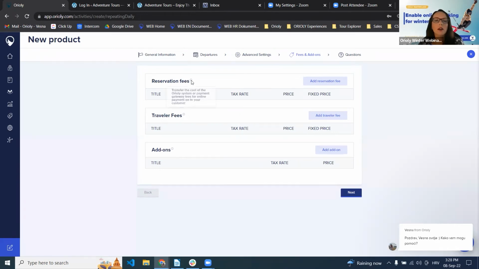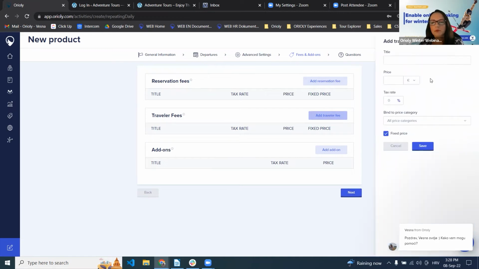So if you decide to transfer the cost of the Orioly system or payment gateway fee to your guests, you can do it here. Also, you have the option to add some traveler fees. In this case, let me just check if we have somebody new.